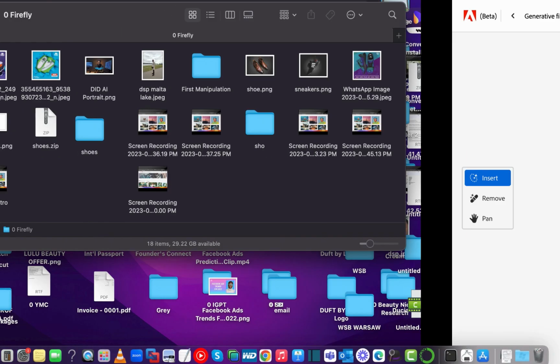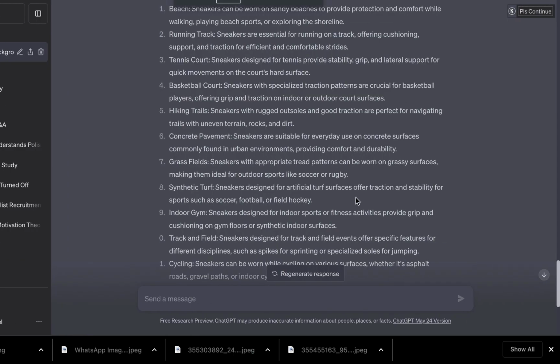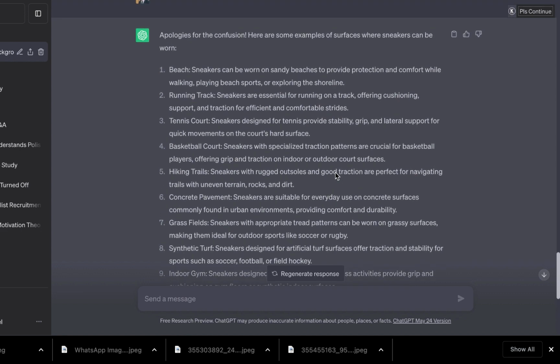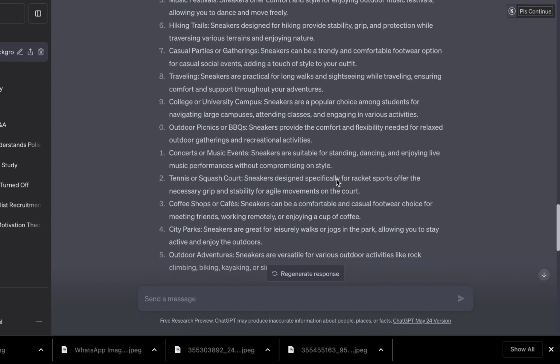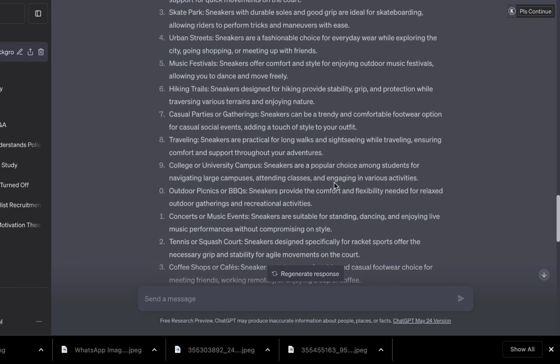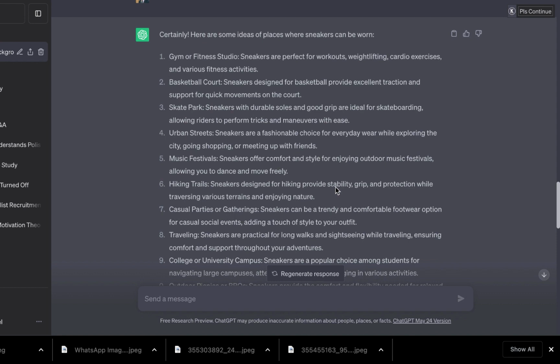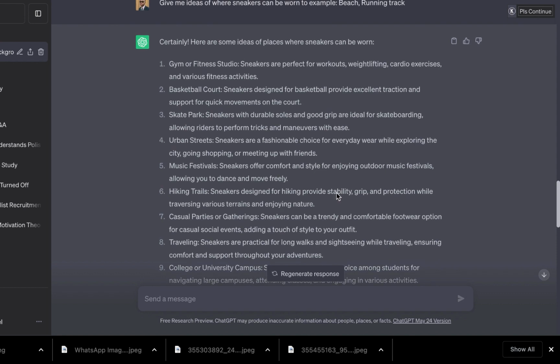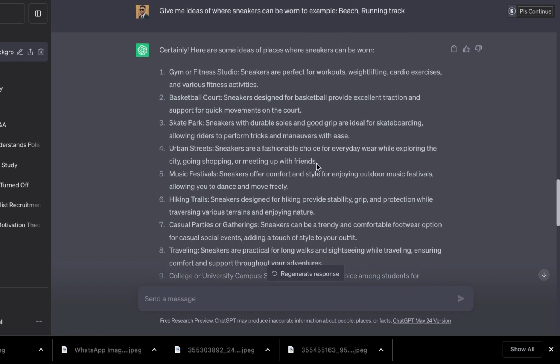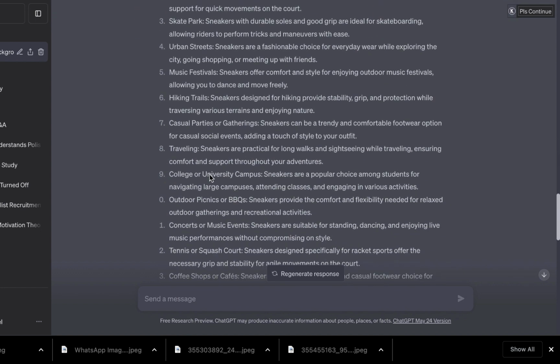So let me just share with you this hack, in case you are trying to figure out, okay, what are the prompts that I can enter? Don't worry, ChatGPT got you covered. So just come to ChatGPT and brainstorm with ChatGPT. You can tell it to suggest ideas, like, suggest ideas of this and this, the kind of background, stuff like that, and it will suggest for you. So here you can see I said, give me ideas of where sneakers can be worn to. Example, beach, running track. So it gave me gym or fitness studio, basketball court and all of that.